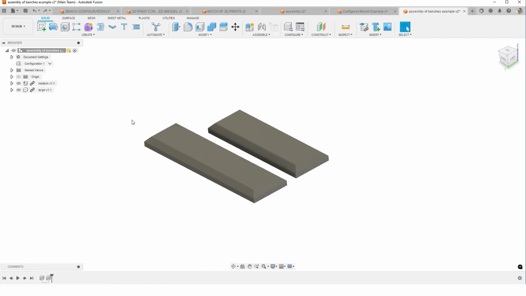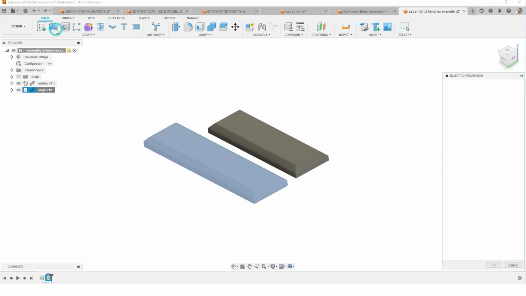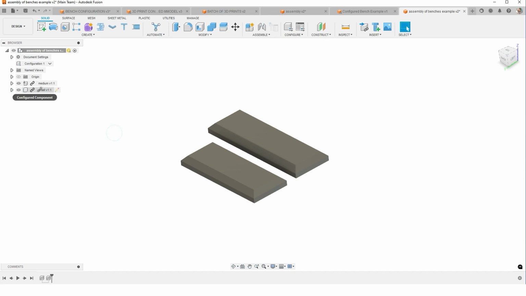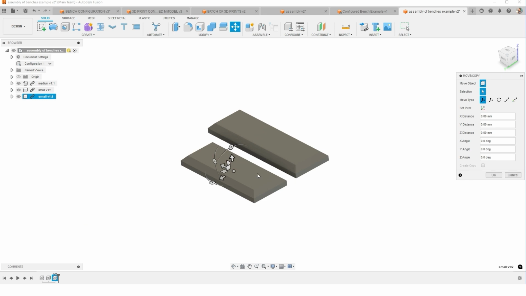Next, if you change your mind which configuration it's using, I want this to be the small instead. I can right click on this design file and come up to switch configuration. That will bring up that menu again. And so now I can change this to the small configuration. You can copy and paste. So if I right click, copy and paste, it will place this in the design.